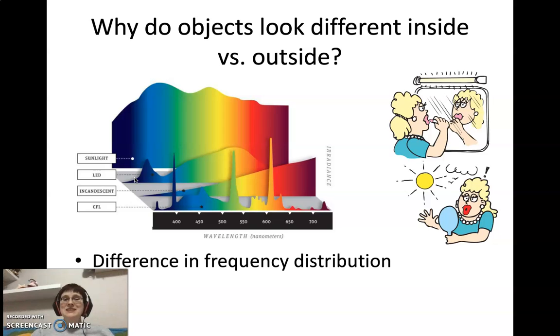But our lights that we use inside, these are LEDs, incandescents, and CFLs. Those are the pigtail bulbs or fluorescent bulbs. You can see that the frequencies are very different. And so there's a lot of red, but very little blue for incandescent, lots of blue and lots of orange and yellow, but not much of the red and green for LED, and then all kinds of spikes for the fluorescent. So this is why you get different colors for inside and outside.